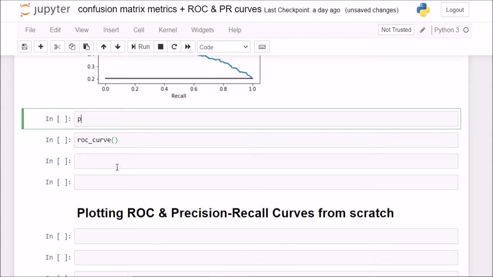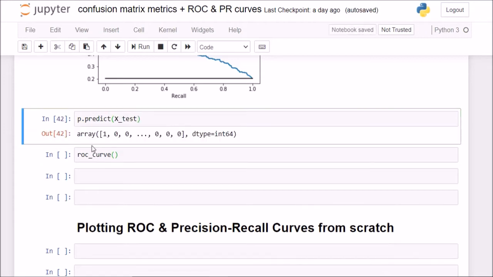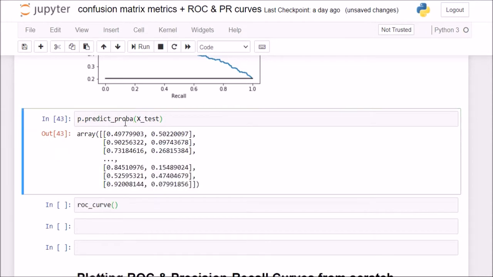So instead of saying p.predict, as I just did before, and passing in my X_test, so these were my predicted values, right? These predicted values were for my 50% threshold value. But if I want to check what my predicted probabilities were, I can say p.predict_proba, and this is now giving me the predicted probabilities for each person.